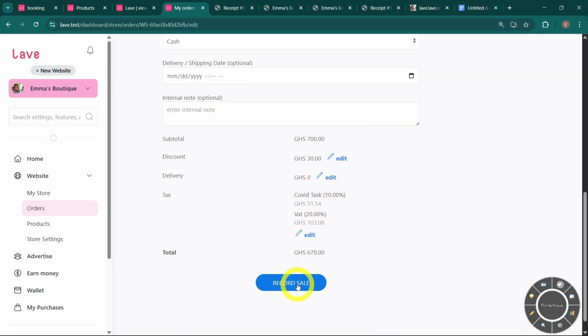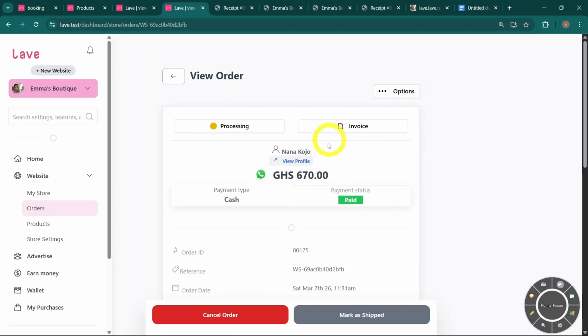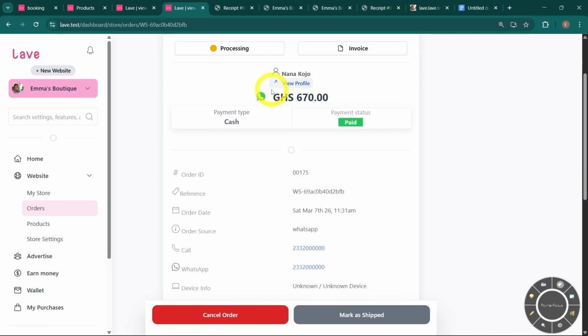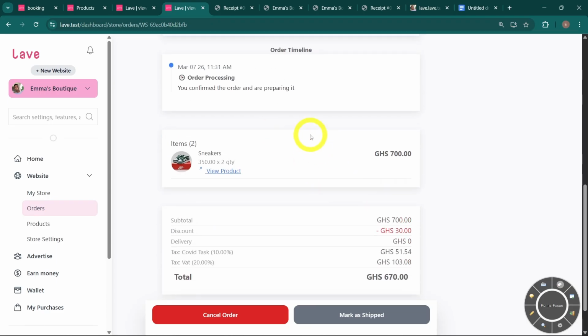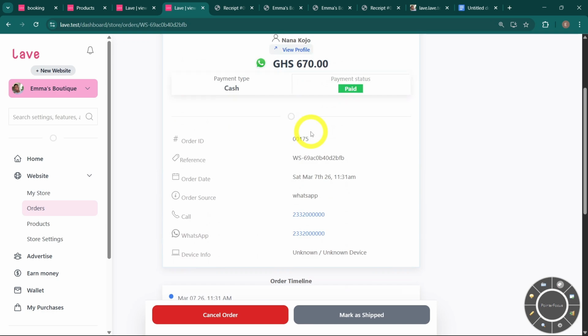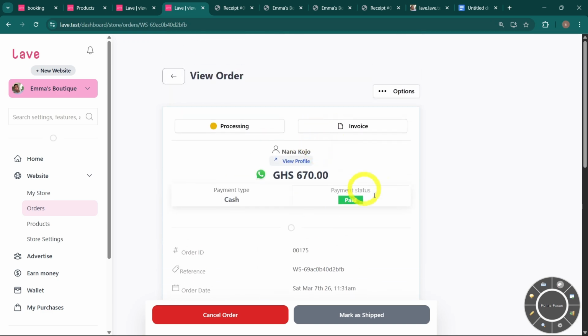So after that, we're going to click on record sale. So as you can see, this is the full order details neatly done. So now this is how you record sales or record orders for your business.